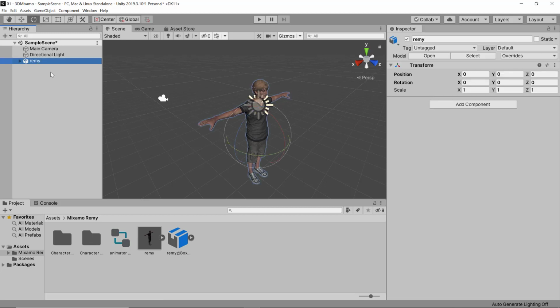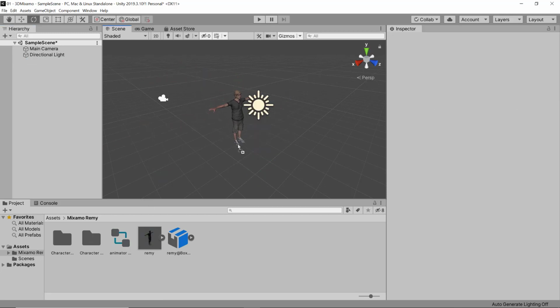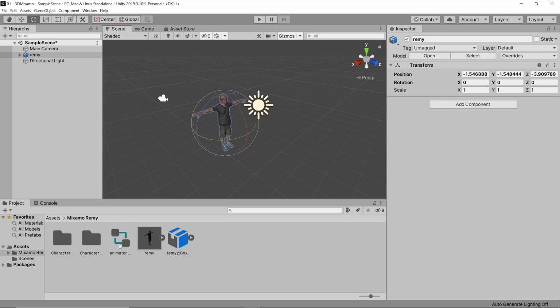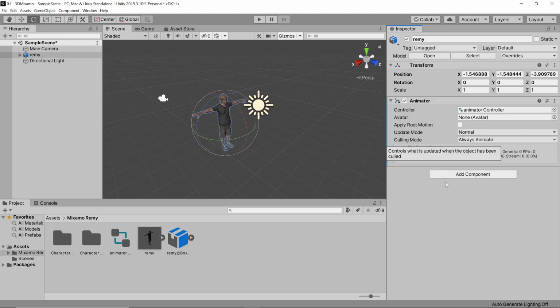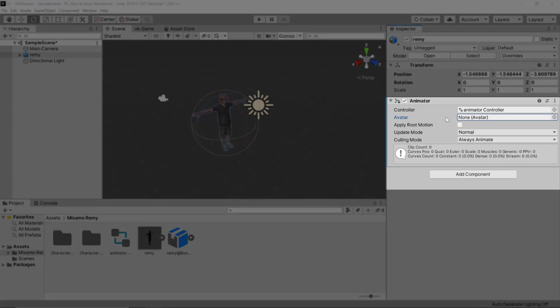Now let's get rid of this Remy character here and drag this one back in. What you can do is you can now drag this animator to your Remy character. So I'm just gonna drag it in here, and you can see we have the animator component directly here. Next, we need to drag an avatar to this animator, but there is no avatar. So how can we change that?